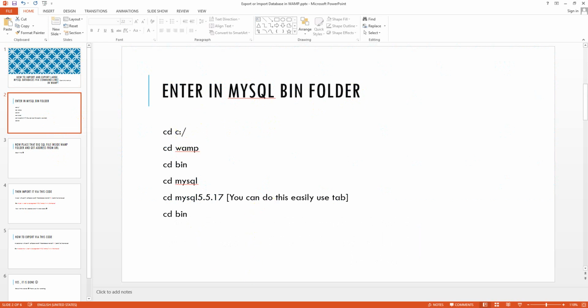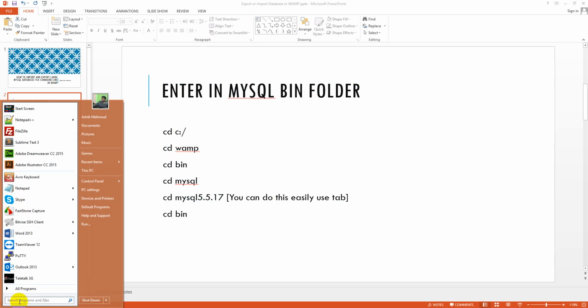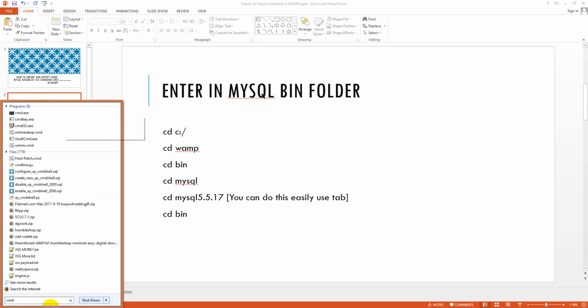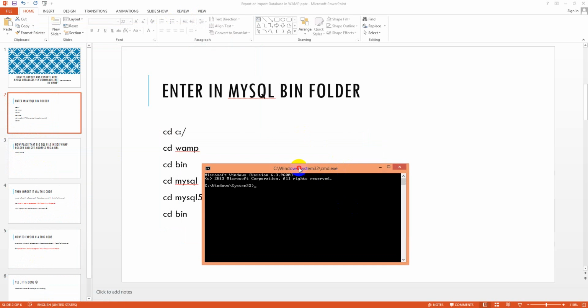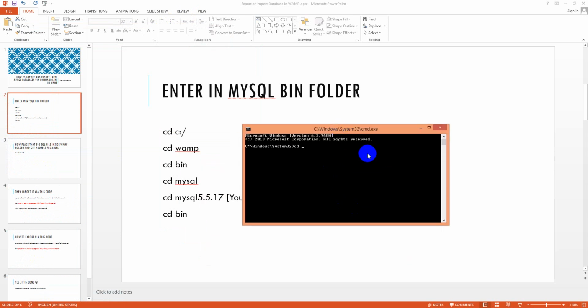So let's start with the command prompt. I'll write cmd and it will open up my command prompt. And then I will go for some commands here. First, I will go to the C drive, so cd. Now it is inside the C drive, you see that. Then I will write cd WAMP.